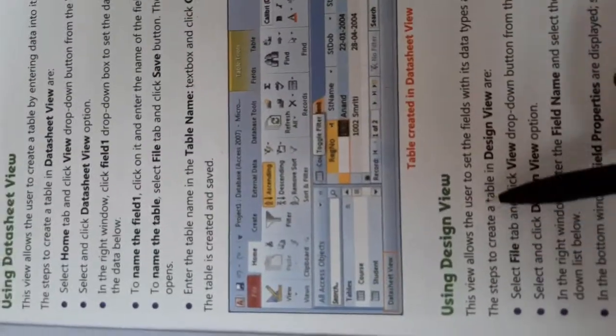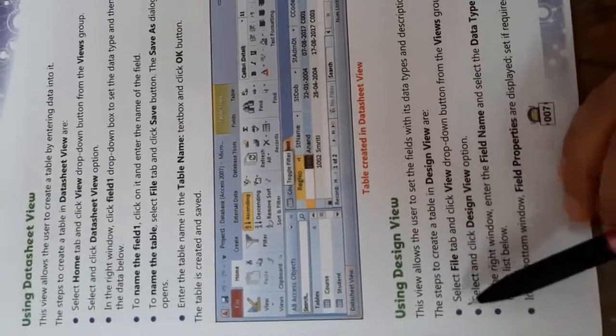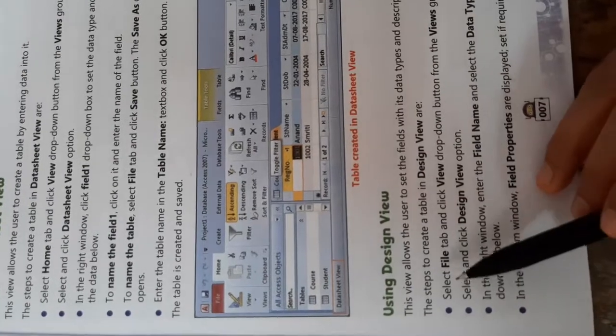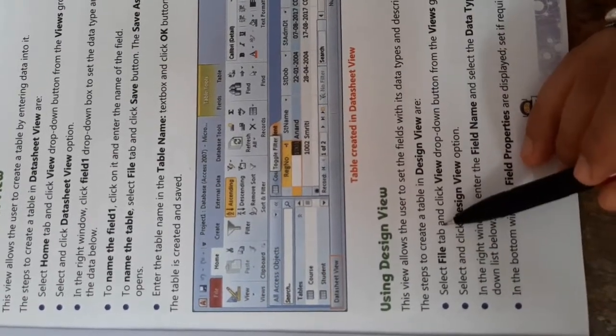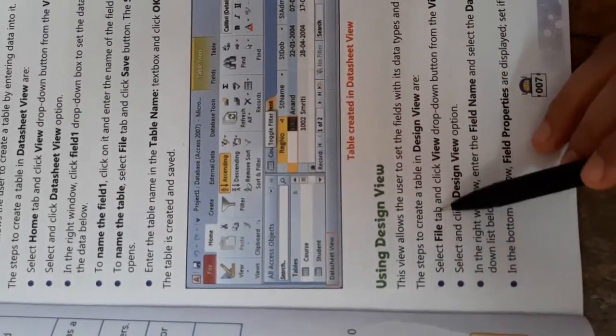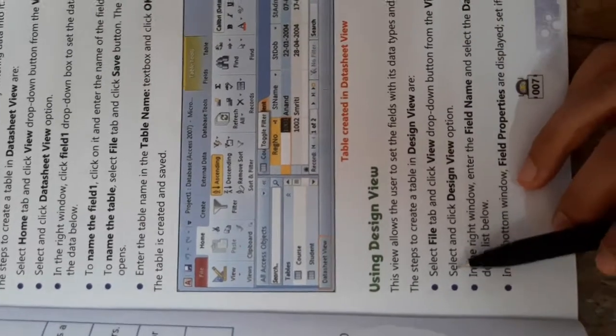Now, using design view. This allows the user to set the field with its data type and descriptions. The steps to create a table in design view are: first, select the Home tab and click the View button, and from the Views group, drop down. Next, click on the Design View option.